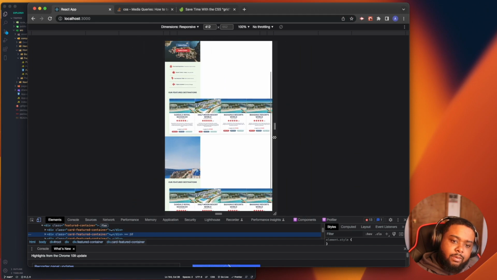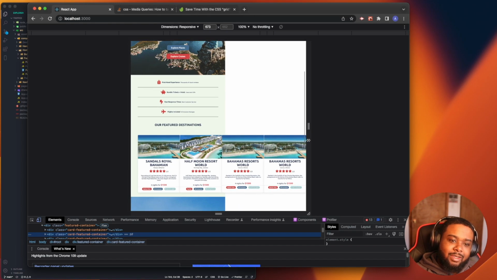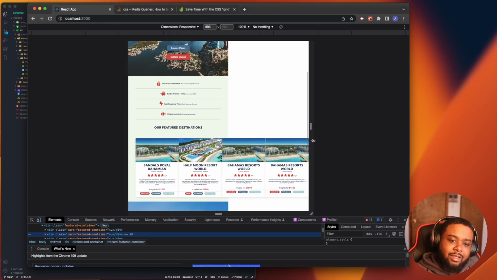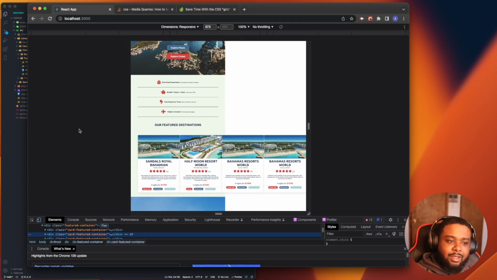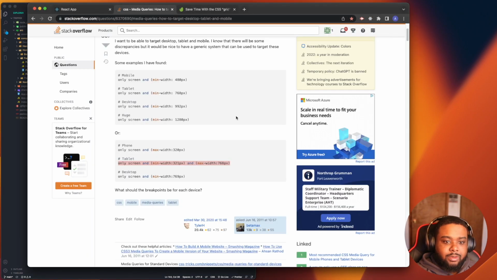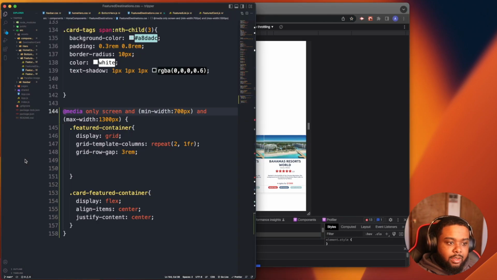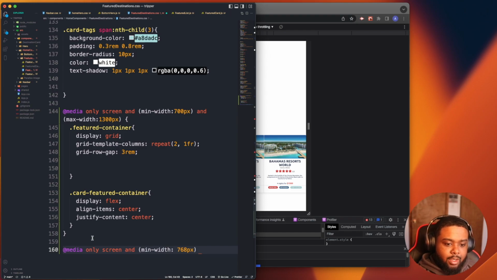Whoa, what the... Oh, that's why I was on there. Okay. So yeah, we gotta fix it up on mobile now. So let's grab our media query from mobile. Let's do this one. It's tablet, but we could change it. Media. I believe the max was 700.